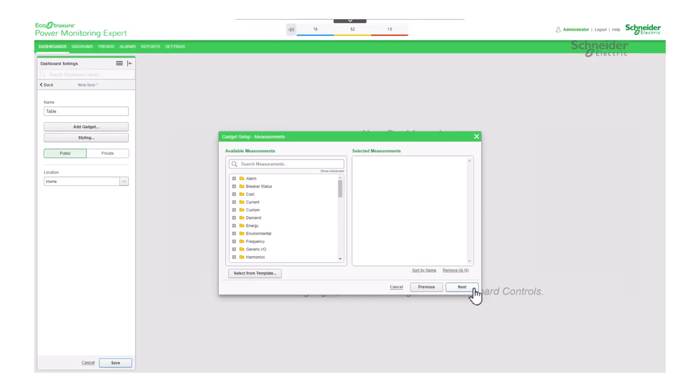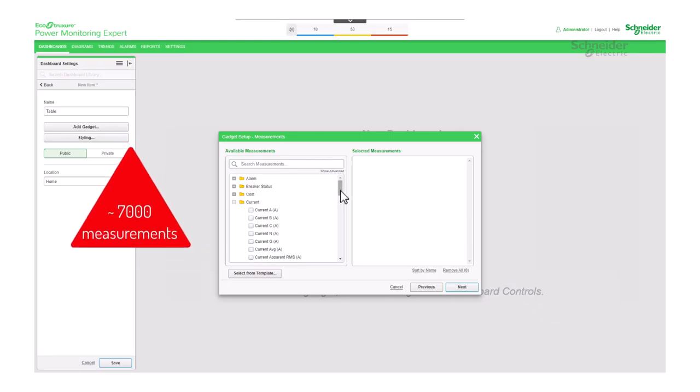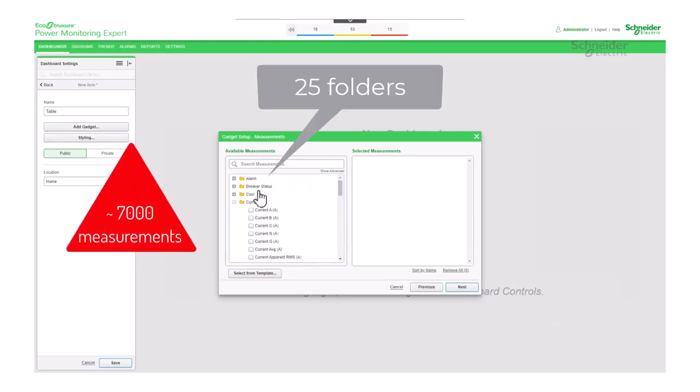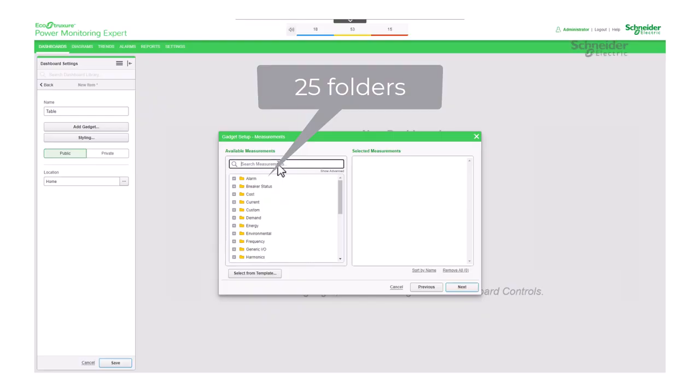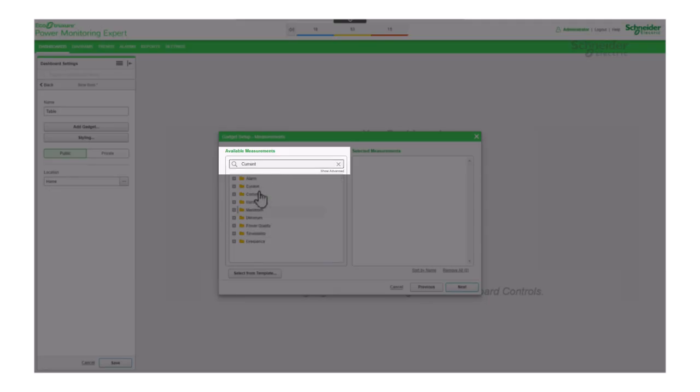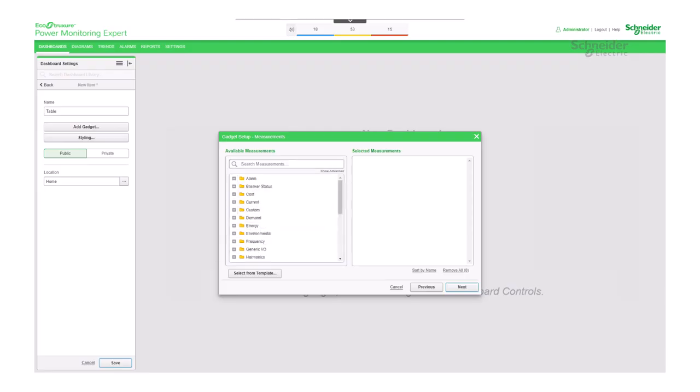Measurements. Here you can select the specific measurements you'd like to view from your devices. While it may seem straightforward, it's important to navigate carefully. The tool provides access to over 7,000 measurements, organized across 25 different categories, within the PME database. To aid in finding your desired measurement, you can utilize the search box at the top by entering a keyword, or take advantage of the filters within the Show Advanced option. For instance, you can filter the categories by type, such as electricity, and further refine using the Show option.